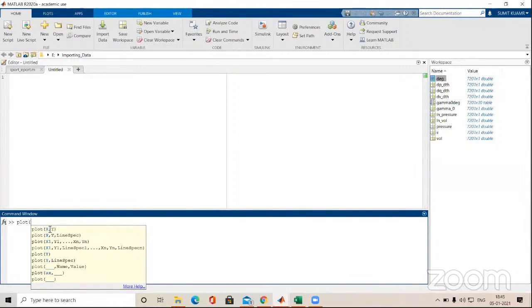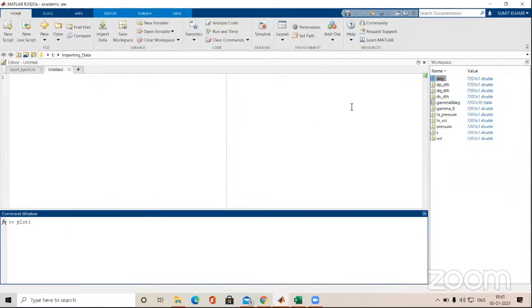If you are using MATLAB version 19 or higher, there is always a specification shown when you write the command. Here it is showing plot first variable and second variable. First variable is on the x-axis and the second variable is on the y-axis. So suppose we have to plot degree versus DQDH. We write in the command window plot degree.